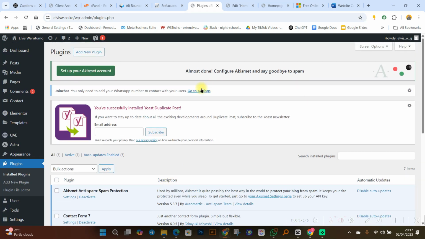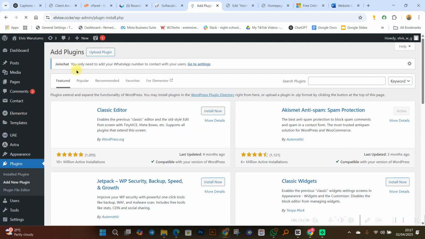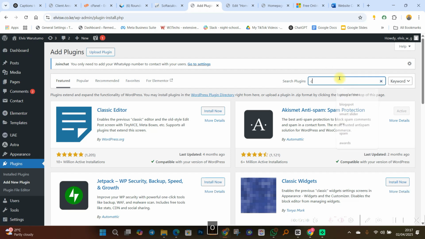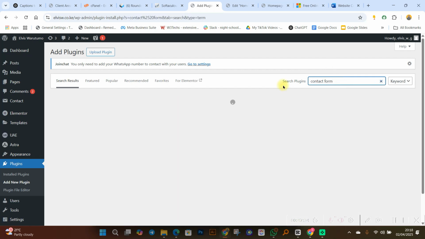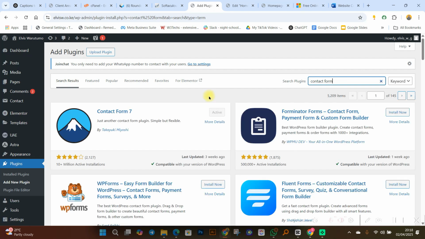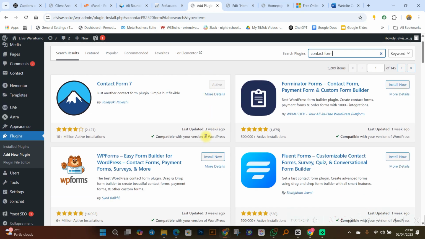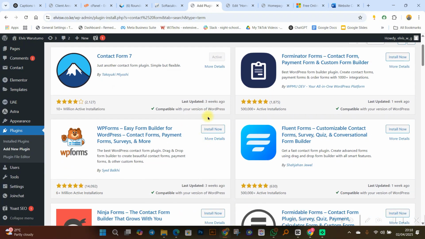If it doesn't work, there's another plugin. There are so many other plugins that exist. If you search for contact form, you can easily get a different contact form. WP Forms happens to be another great solution. You can also install this one. This one is called WP Forms.